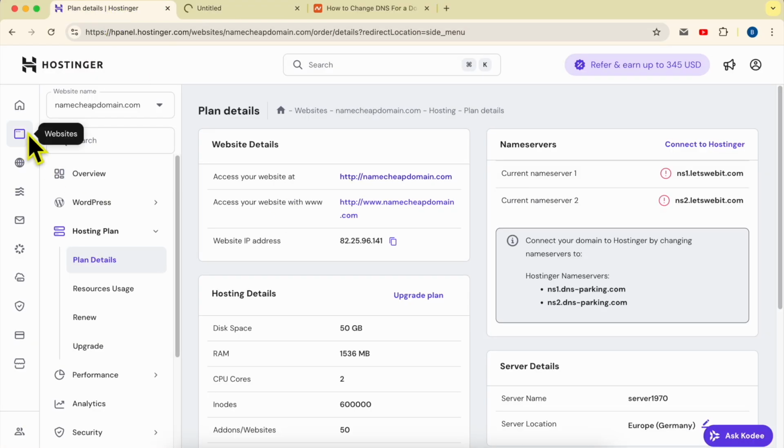And this is how to connect your Namecheap domain to your WordPress website on Hostinger.